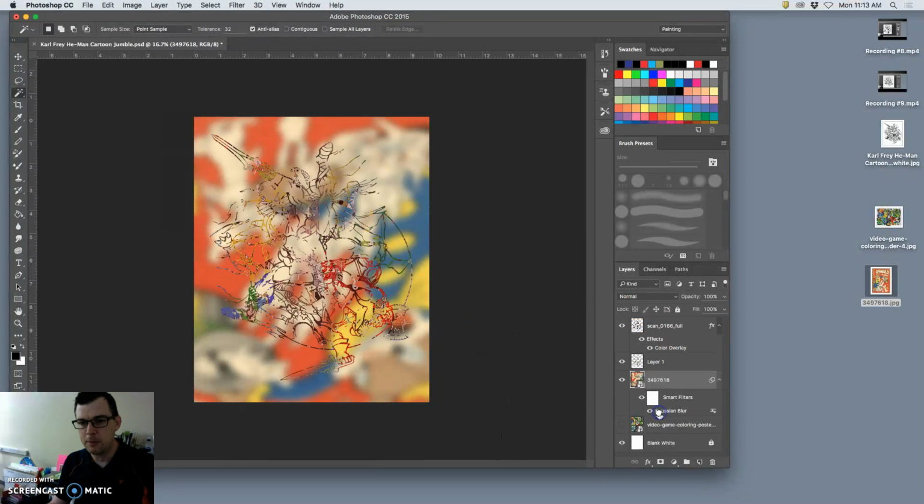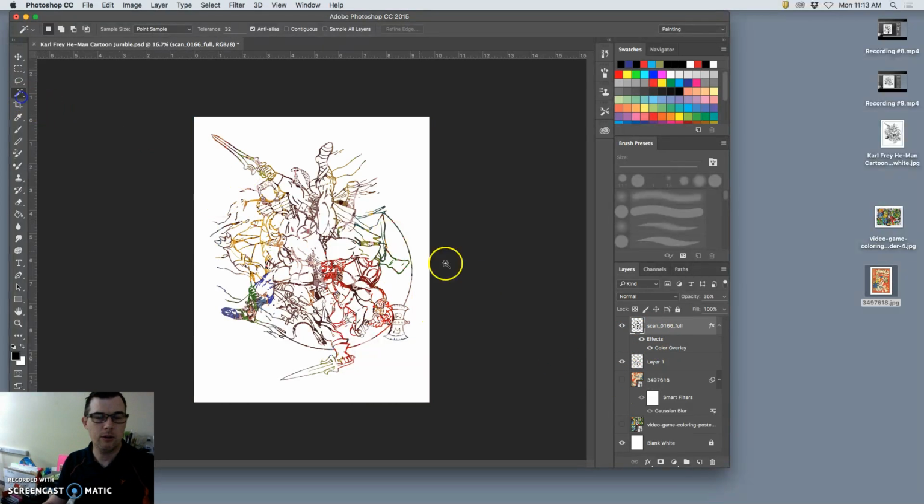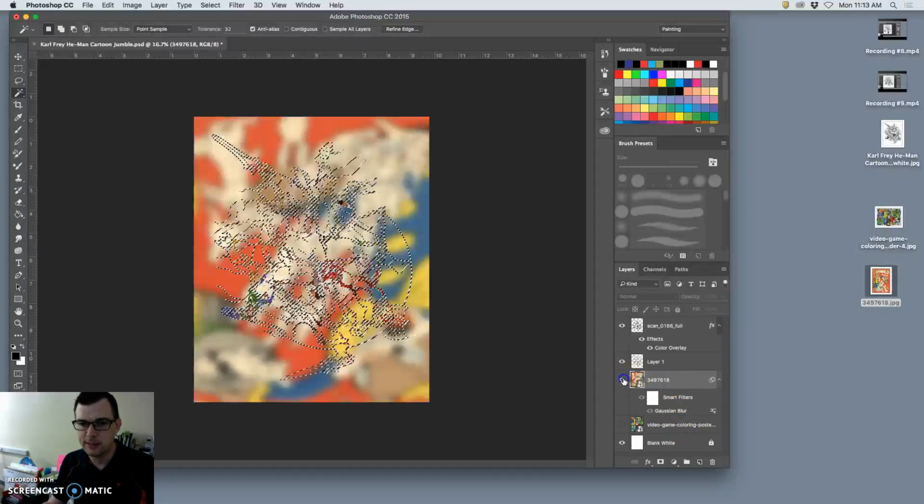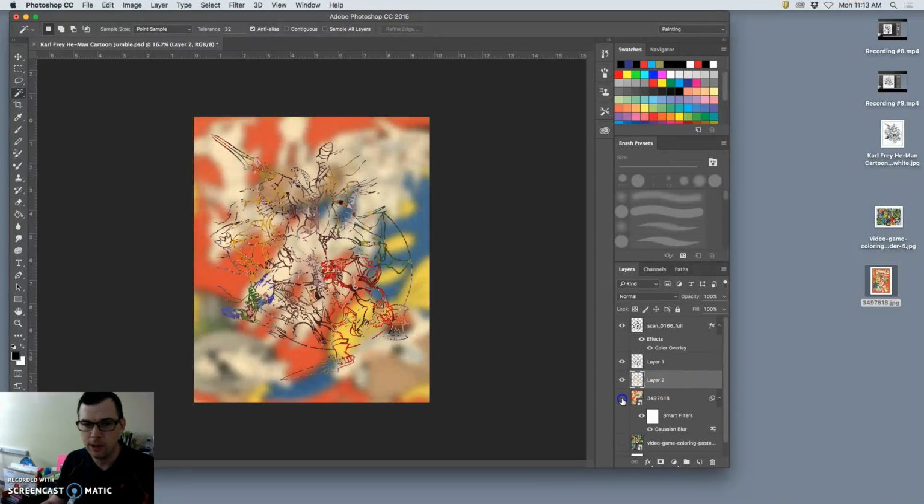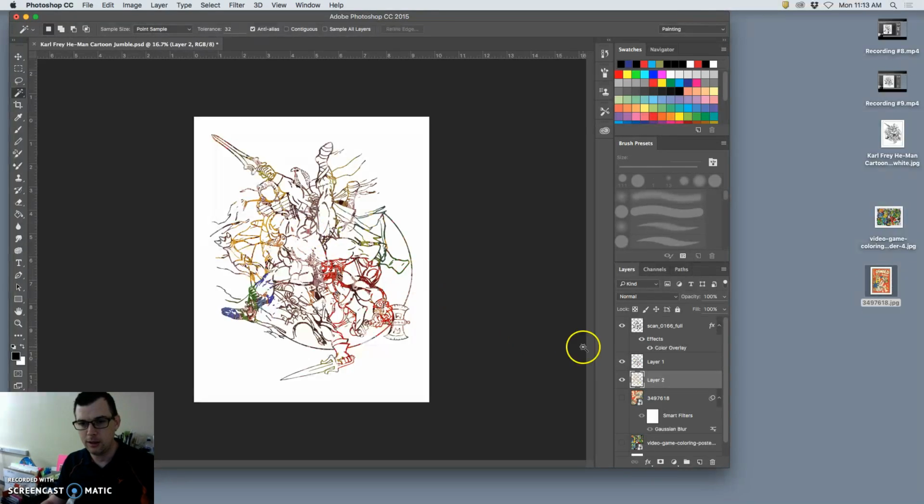Now, same thing. This is my background. I can select from my top layer all the empty space, say select inverse. So I'm selecting all of the actual pixels, not the empty space around them. Take that selection, copy it from this, Command J, duplicate it onto a new layer. It looks like that.